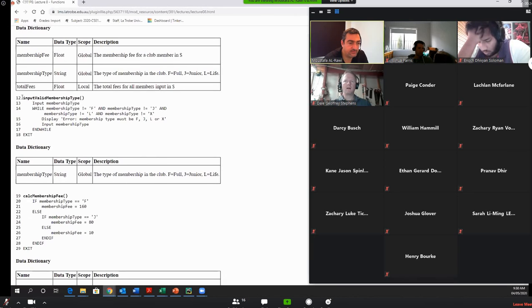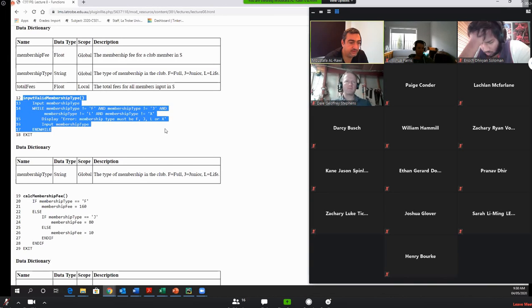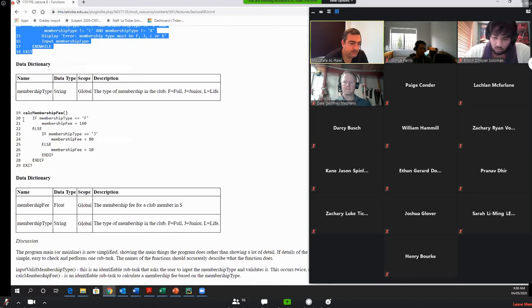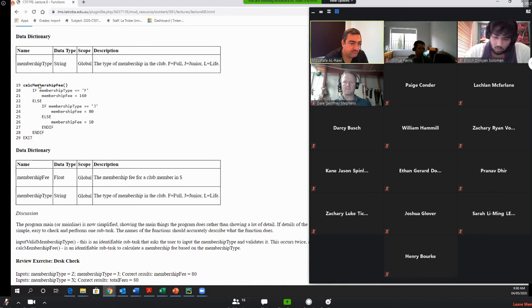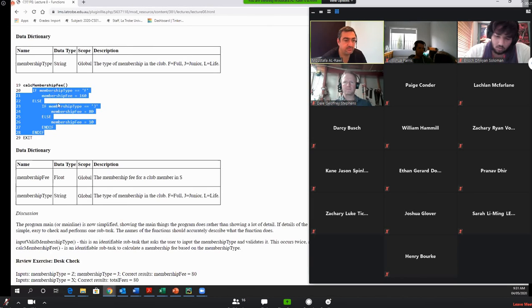So the first function is input valid membership type, and we're defining what that function does. It prompts the user to input the membership type, and then we do a validation on it to make sure it's within the acceptable values. If not, we loop again until we get the right value. The second function that we call is calculate membership fee. Again, it's using the if statement to determine what type of membership it is, to then work out the membership fee.